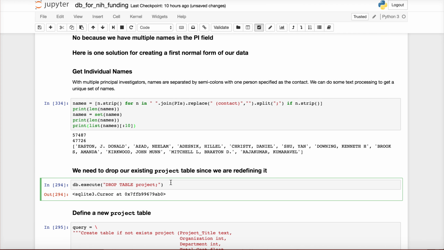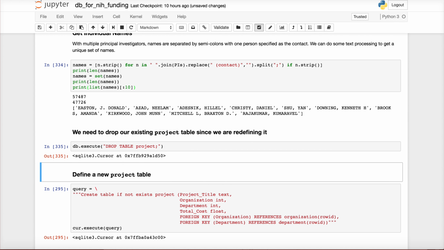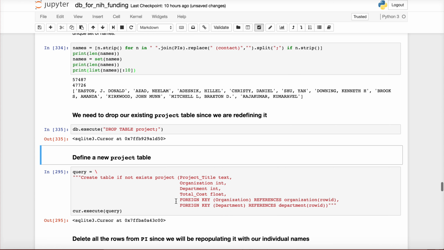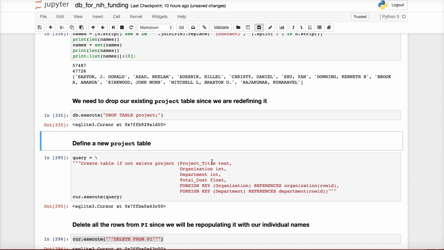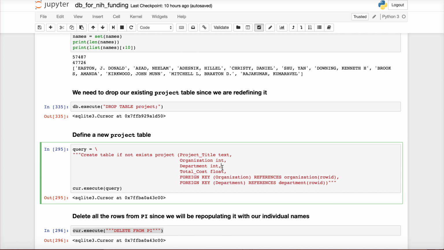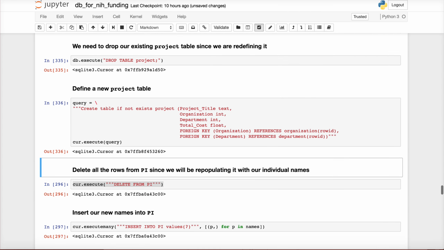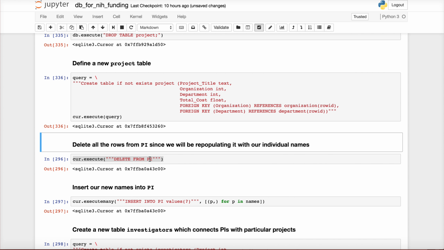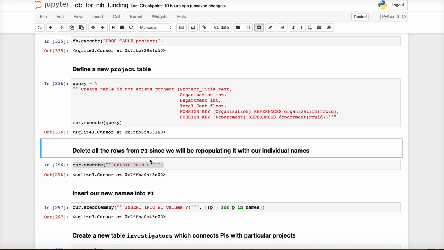Okay, so let's drop the table project that we defined previously because we're going to redesign what goes into it. And so now here's the new query for creating it. So I'm going to have a title, an organization, department, and a total cost. And then I'm going to have foreign keys to the department and organization. And I don't have the PIs in here. So let me recreate that table. I don't need to drop my PI table, because the schema is the same.